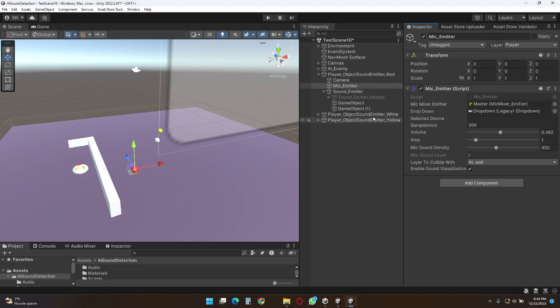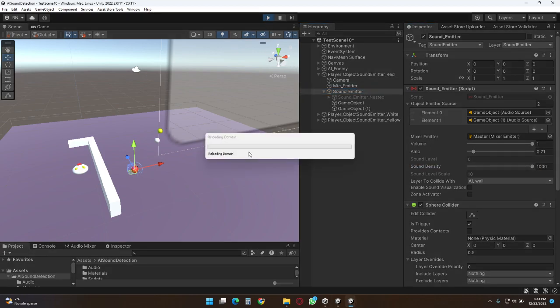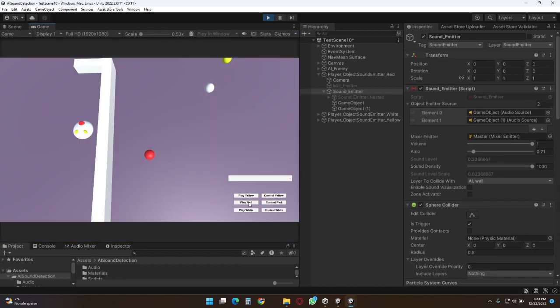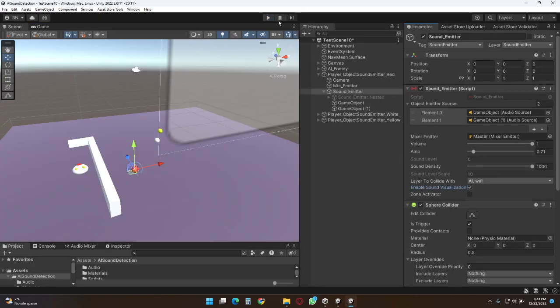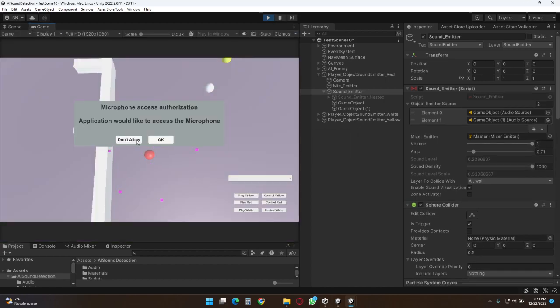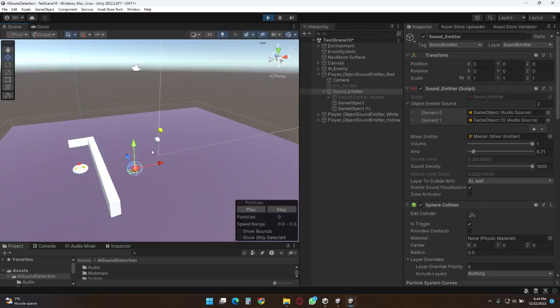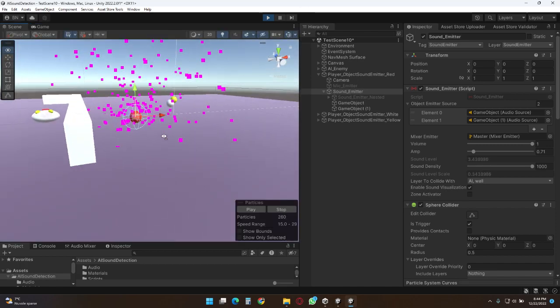The microphone sound density, the same as the sound emitter density, controls how dense the sound should be. I will put it here at maximum now, just for a test. Play. Wait, yes, I have to enable the sound visualization, otherwise we cannot see that. Play. As you can see right now, there are so many particle effects.